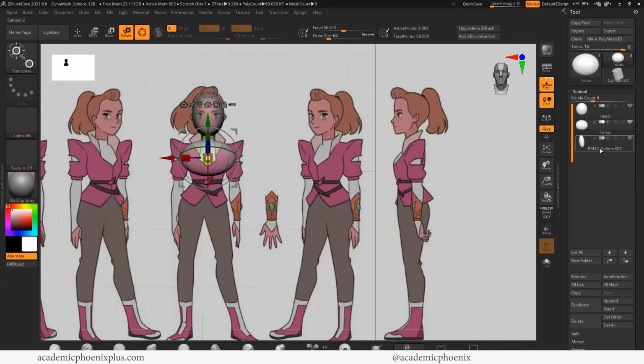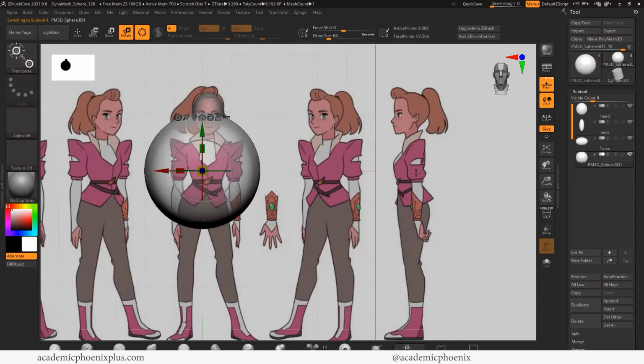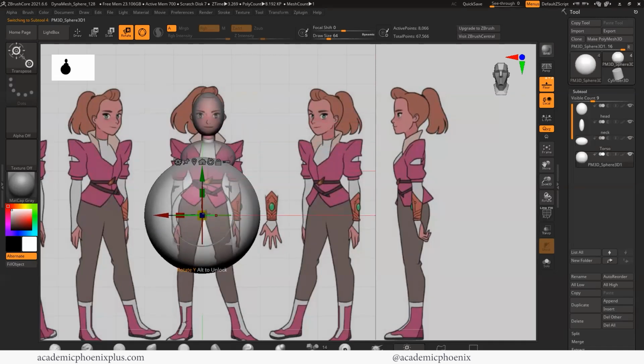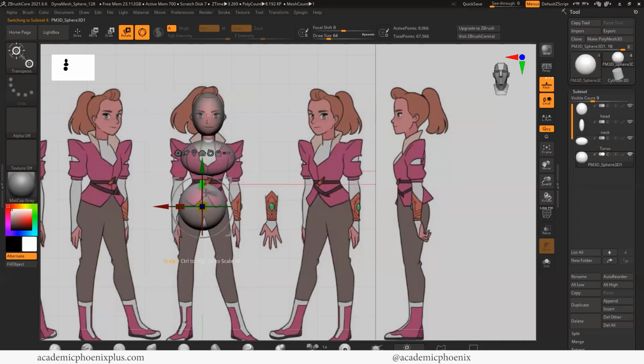Let's go ahead and relabel the new one, which is the neck. And I'm going to drag it and put it between the head and the torso. Let's append another one. Make sure you select the right one. This one's going to be her pelvis.